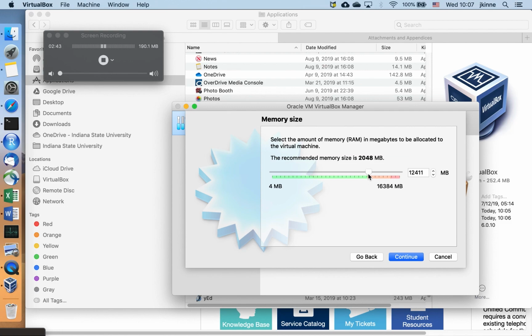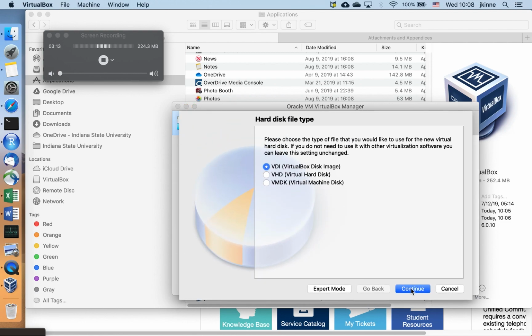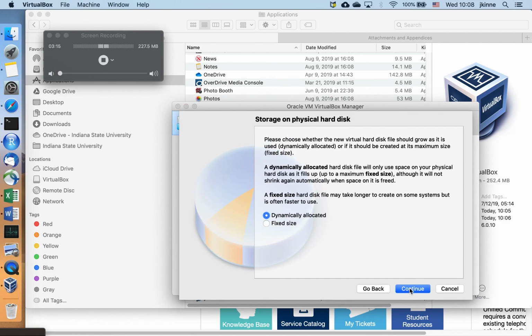I have 16 gigabytes on this computer, so I could theoretically give that amount, but I'll leave it down here where the default value is. You want to give it at least a gigabyte. So at least 1,000 megabytes, 2,000 sounds good as long as you have, say, at least, don't give it more than half of your memory. Leave this as default, and leave this as default, and leave this as default.